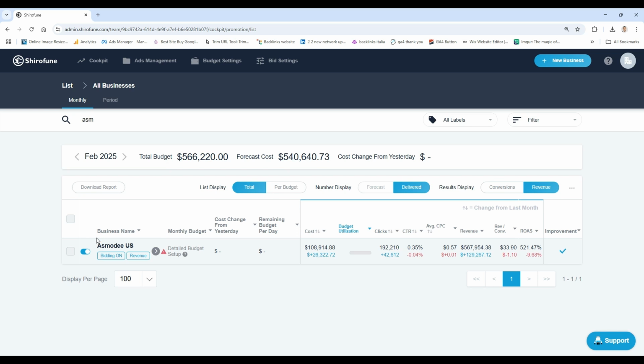Today, we are going to look into a warning that appears in the platform and it might look scary at first, but it's actually very easy to solve. As you can see here, it tells us that there are new campaigns without a budget group assigned. When that happens, it means that you probably created a new campaign and never assigned a budget group within Shirofune. Solving this problem is very easy.